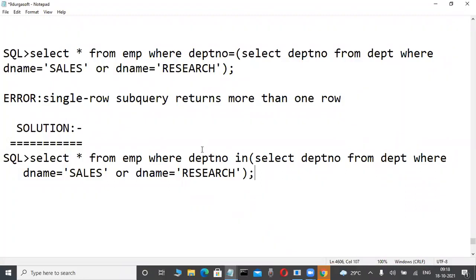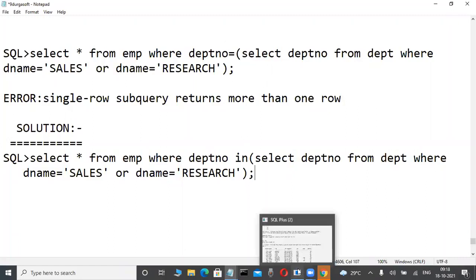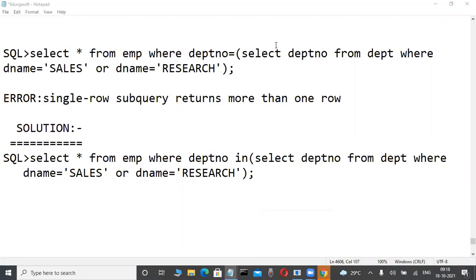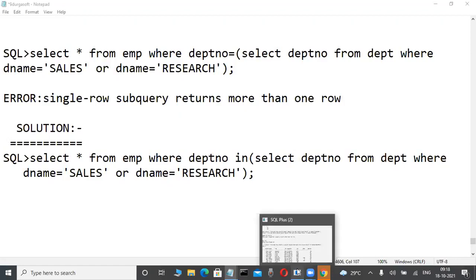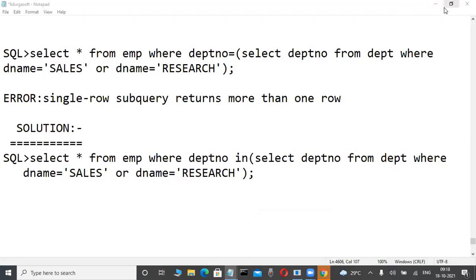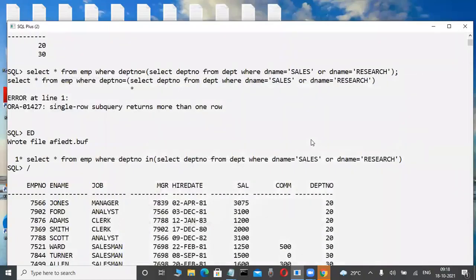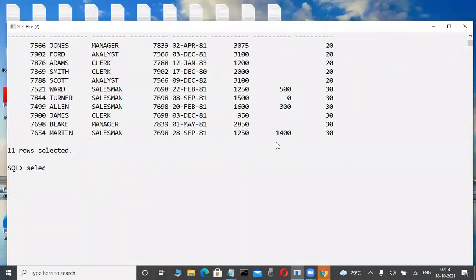Completed this one. Today is a very important concept. We are starting about main queries only, that is top-n analysis onwards. Up to that point, if you have an idea of single row and multiple row basics, then you are learning main queries. Just for practice, one or two queries. I think everyone is writing this.